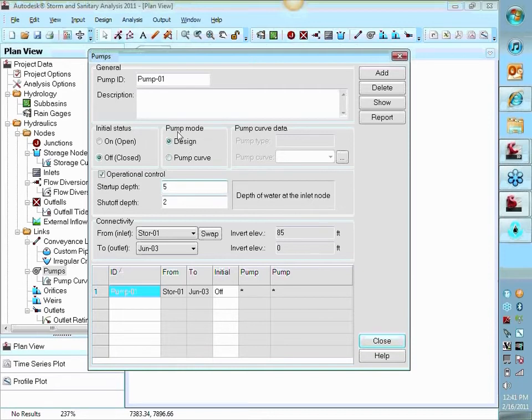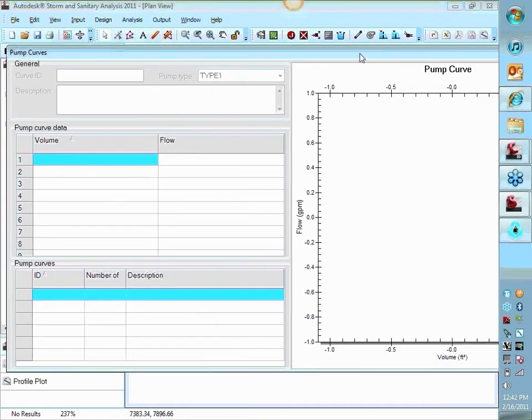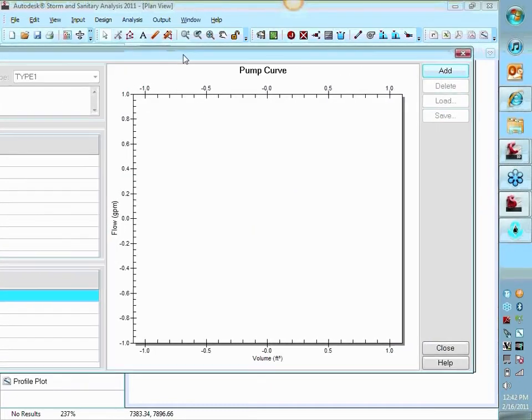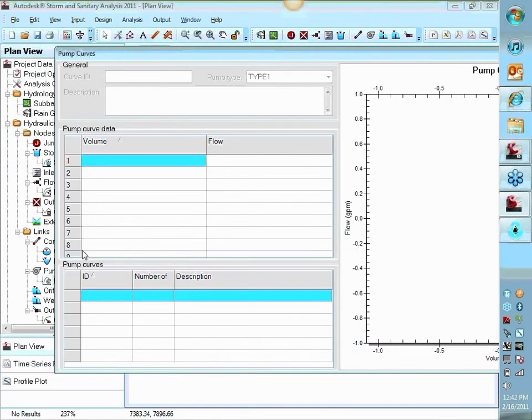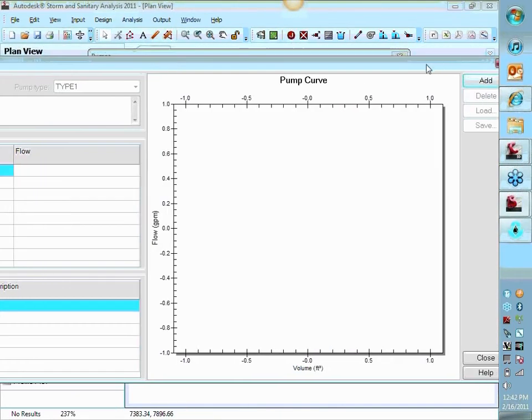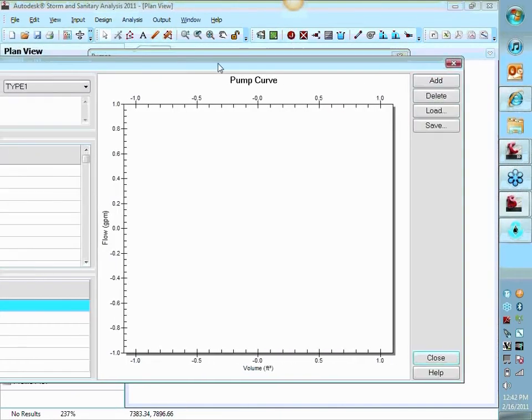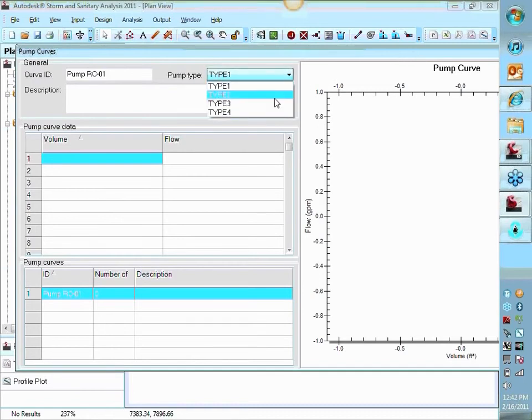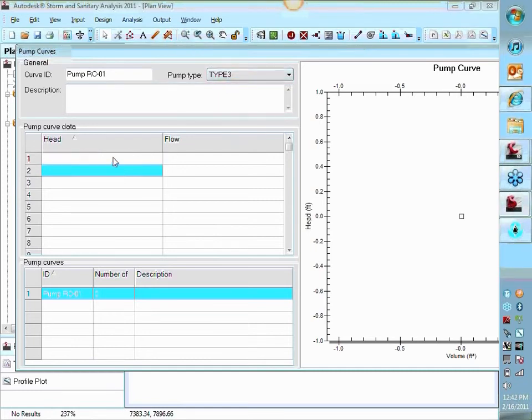You can use your design mode, or you can enter in a pump curve. It's more practical, so you're looking for different pumps. Toggle over to the pump curve option. This dialog's a little confusing because you want to start typing right away, but you actually have to hit add first. That adds a pump that you can use. The different types of pumps just have to do with, is it volume versus flow? Is it depth versus flow? Is it head versus flow? Most pumps are head versus flow.